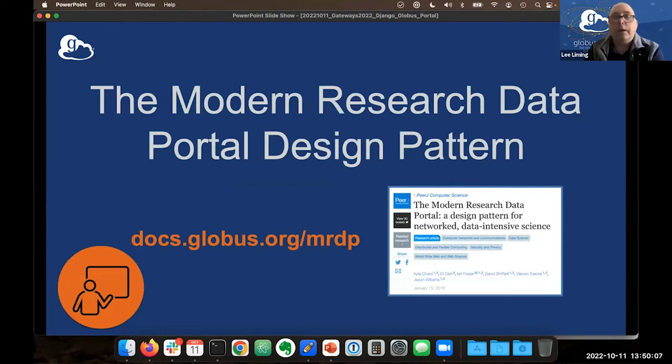Okay, let's now talk a little bit about the modern research data portal design pattern. This is basically a logical framework, or a design pattern, for building portals. This is the way we've been building portals in the Globus team for the research teams that we're working with. There is a paper for it, and there's a screenshot of the title of the paper on the screen here, and the URL for it on our docs site is docs.globus.org/MRDP, for Modern Research Data Portal.